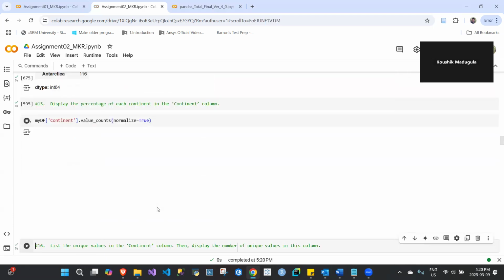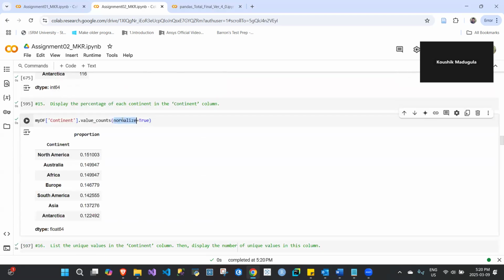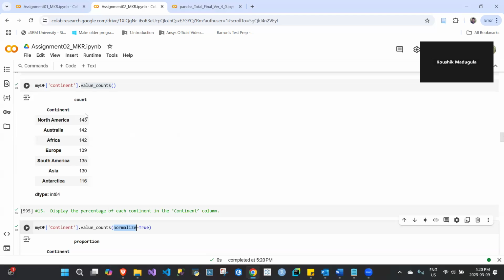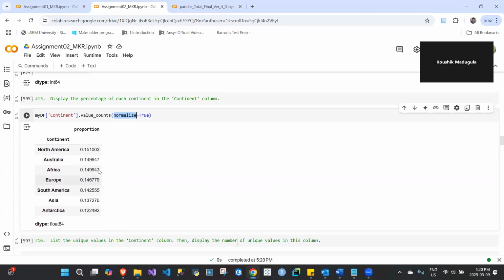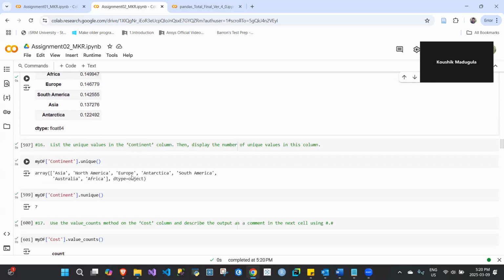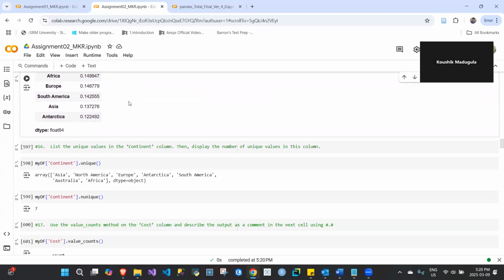To display the percentage, I'll be using inside value counts something called normalize equal to true. What it does is it calculates the percentage. It's nothing but for North America, 143 divided by 143 plus 142 plus 142 plus 139 plus 135 plus 130 plus 116 and so on. That's how this percentage is displayed, and the data type changed to float because these are percent values, like decimal values.